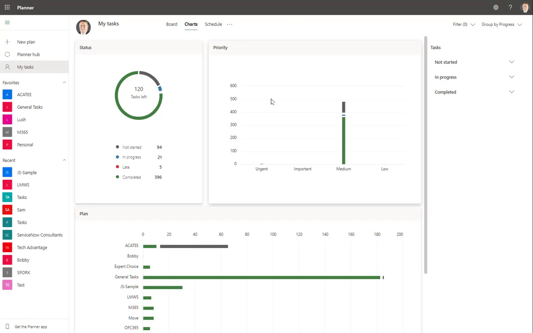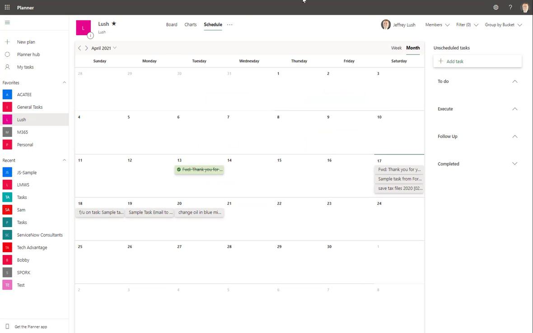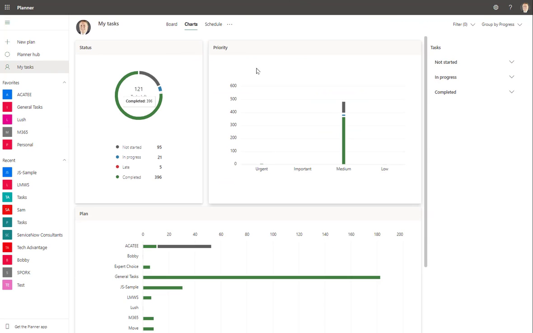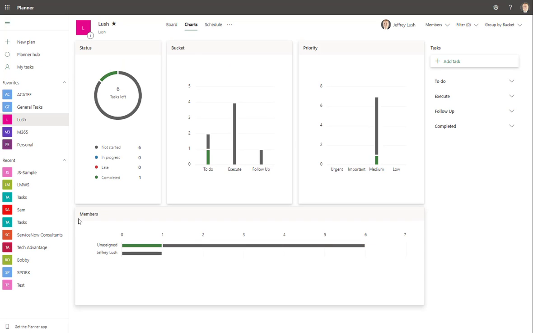So let's go ahead and select My Tasks. Now, when we look at this from a chart perspective, we can look at it as the board, which looks just like this board, or we can look at the calendar, and it looks just like that calendar. But here in My Tasks, notice that I no longer have the person. Remember here, members, Jeffrey Lush.